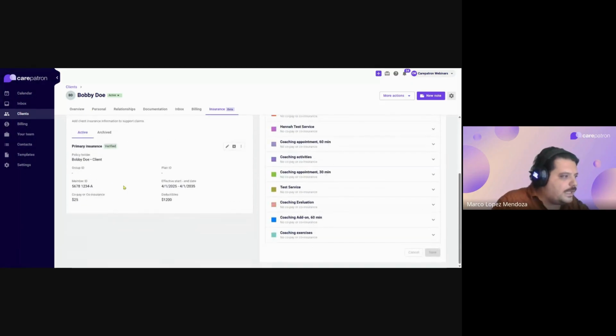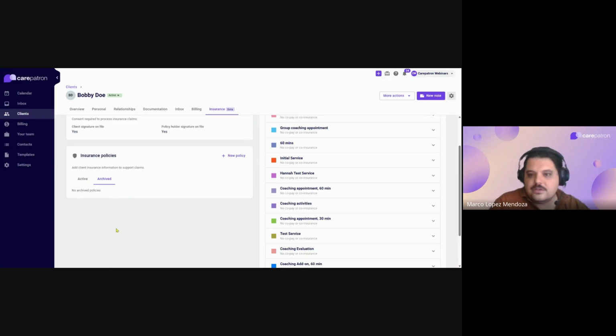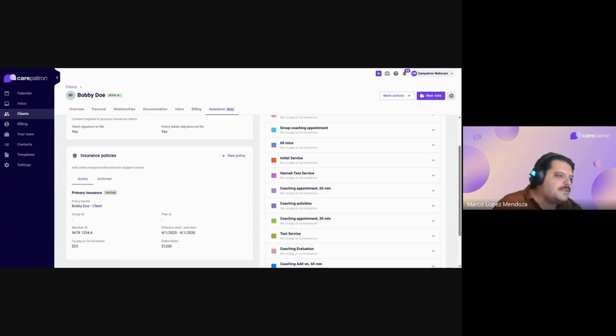Now, you can also take a look at any of the archived policies that you have on file by just toggling over to the archived section right here and choosing the one that you want to take a look at or activate again, okay? Now, we're kind of breezing through the settings, but one thing I wanted to focus on today is making sure that we go over the creation of the CMS 1500 claims through Carepatron and how that looks as of right now.